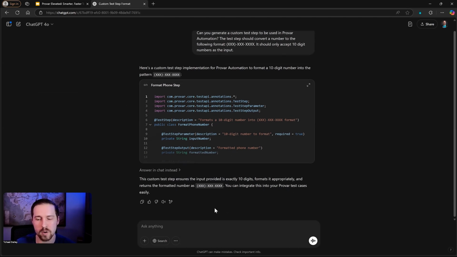And as we know, anyone who's used ChatGPT or AI for any purpose knows that it sometimes is very confidently incorrect. So it may give you a response and you think, oh, it's a coding wizard. But this is not going to be portable into Provar directly.